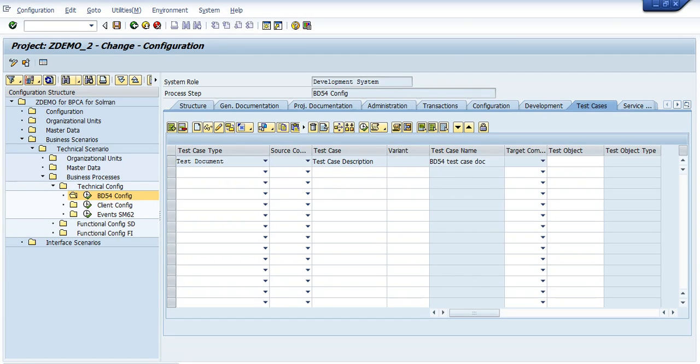The next recording we're going to do will be on the test technical bill of materials, and then later on we'll build our test cases a little bit further.